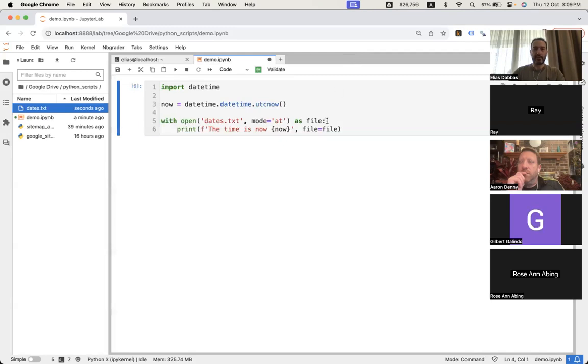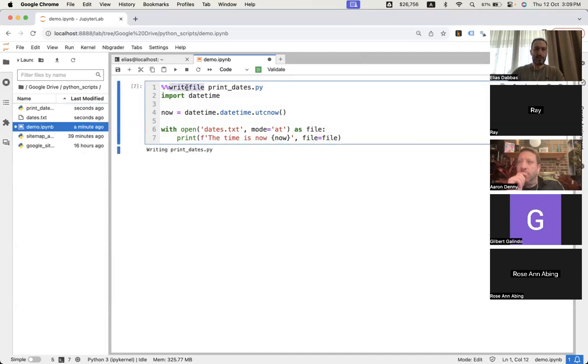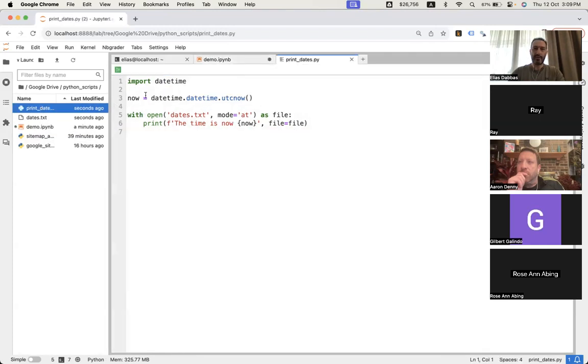This is a very simple script, but I just want to clarify the process of automating it. So let's write a file called printdates.py. This is a command in Jupyter. You can just copy and paste it. So I have a Python file over here with the same code. Okay.